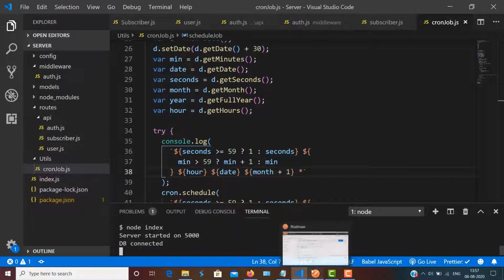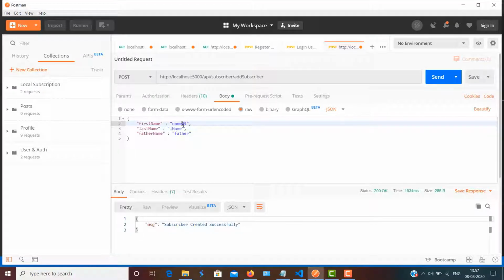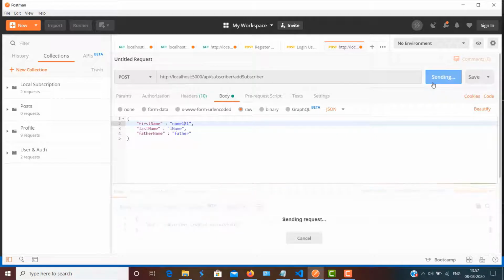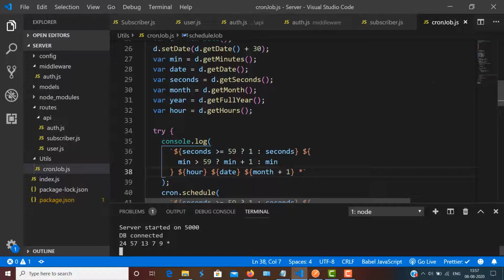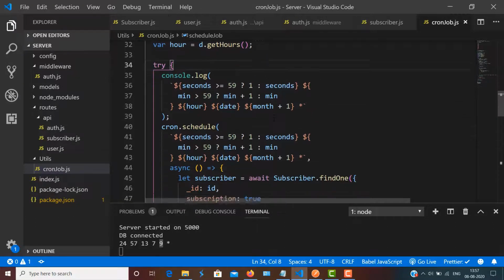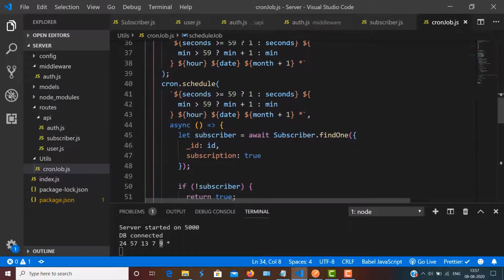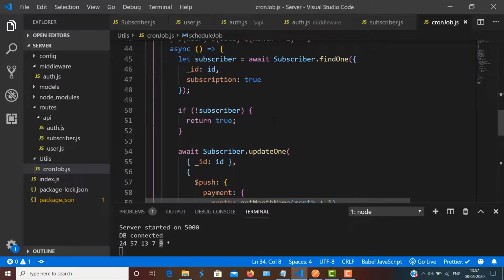Server has been started and our database has been connected successfully. Let me change the first name of user, rest of credentials should remain same. Okay, our subscriber has been created successfully. There you can see I got the time, like at this time our job will execute, and for month you can see I got the month here 9. Today is 8th of August, and August has 31 days, so the job will execute on 7th of September.